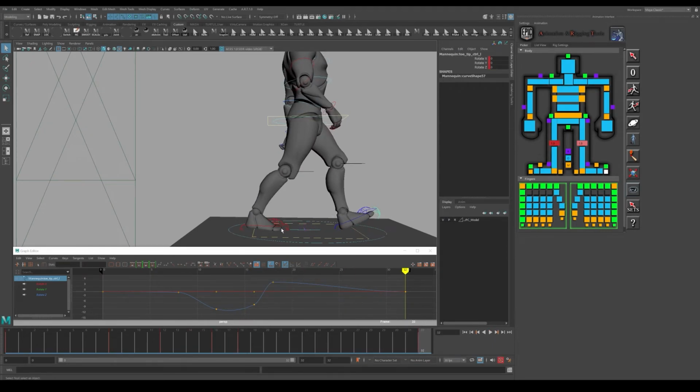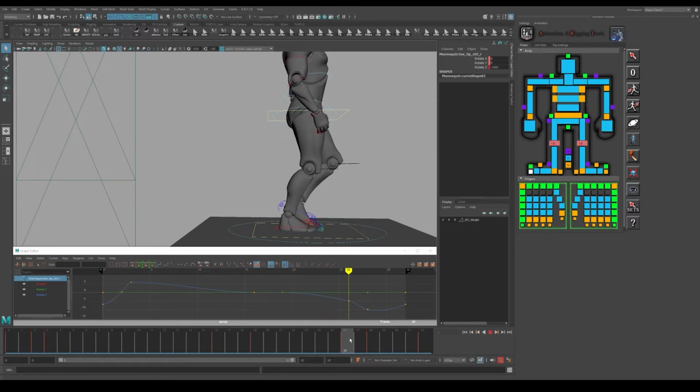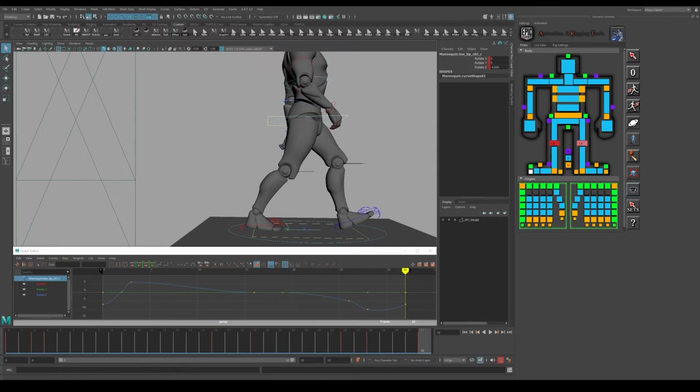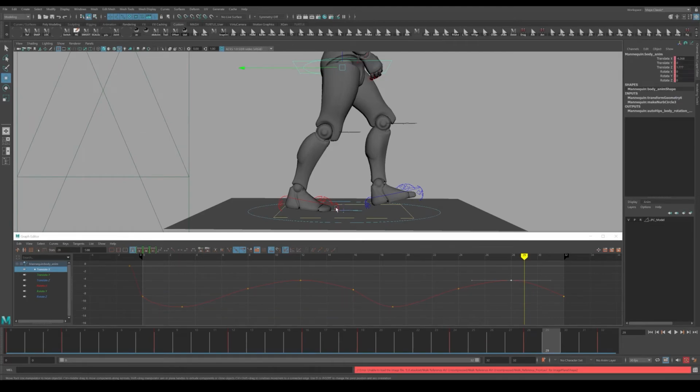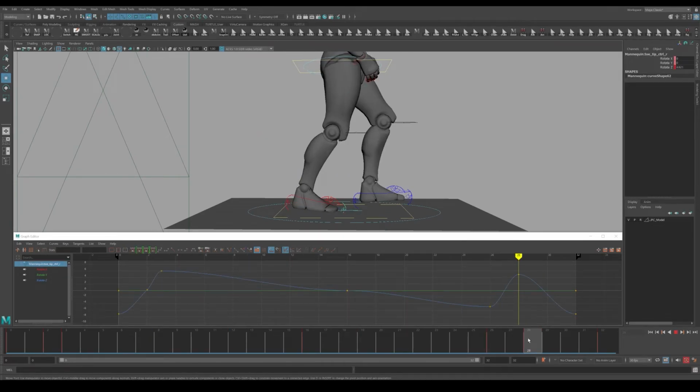One other thing I noticed was there was a little bit of a difference here on the other foot as it transitioned to the contact position. If you look at his file, we can see that there's a little bit of a difference here in the curves. So let's pull up both curves so you can see them together.